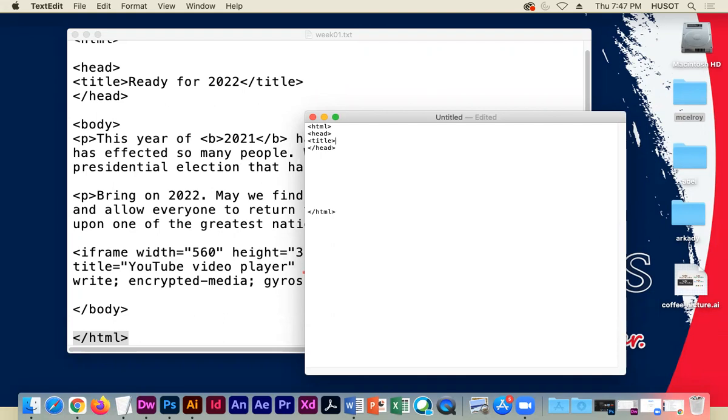So we're going to write a title for our first web page, in quotation marks. Will this title appear? Yeah, remember, it'll be in that little tab of the window browser. So it's in between the two tags, the open and close tag. Anything in between the two tags will actually appear. So let's just do "Ready for 2022."